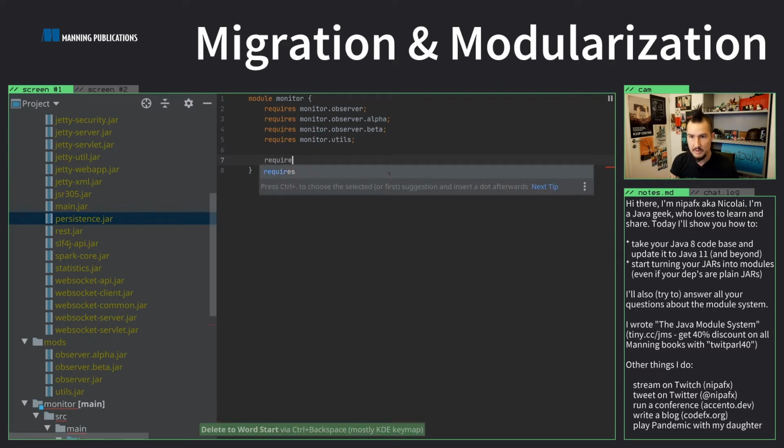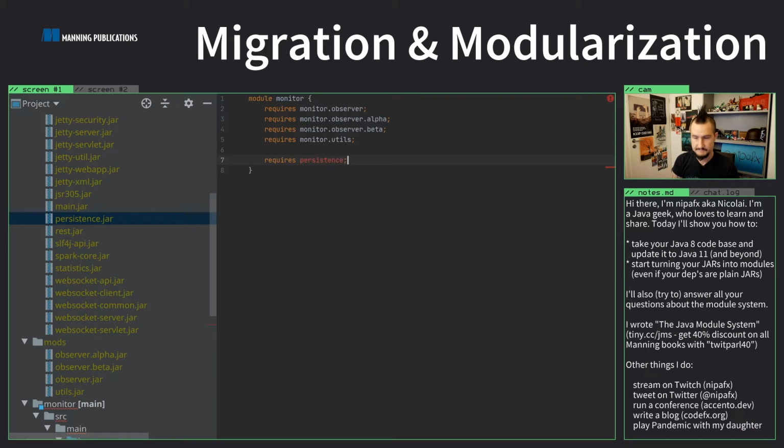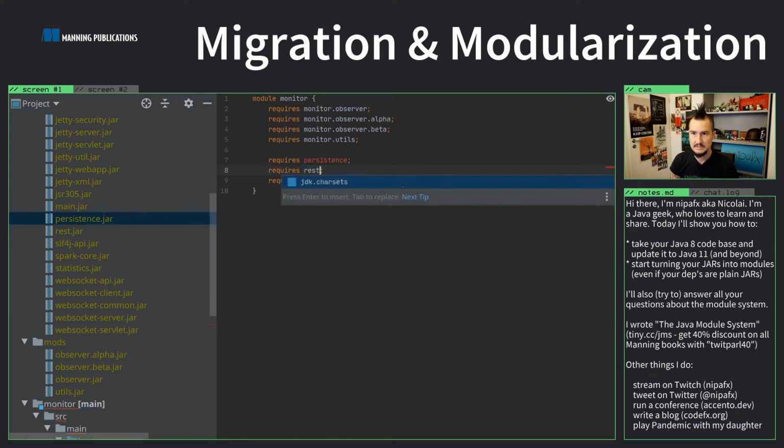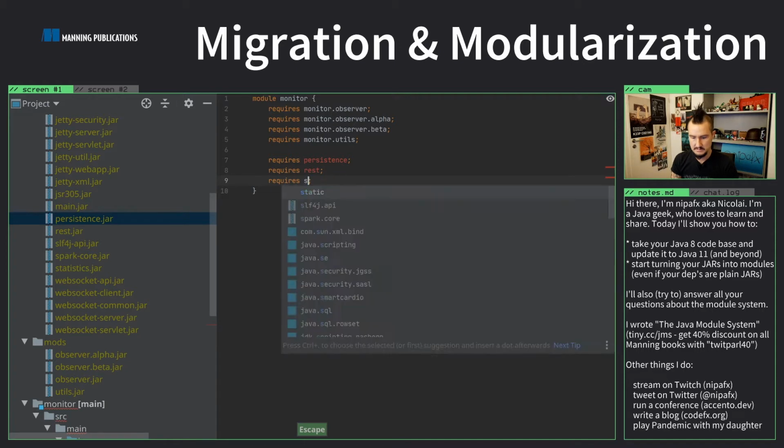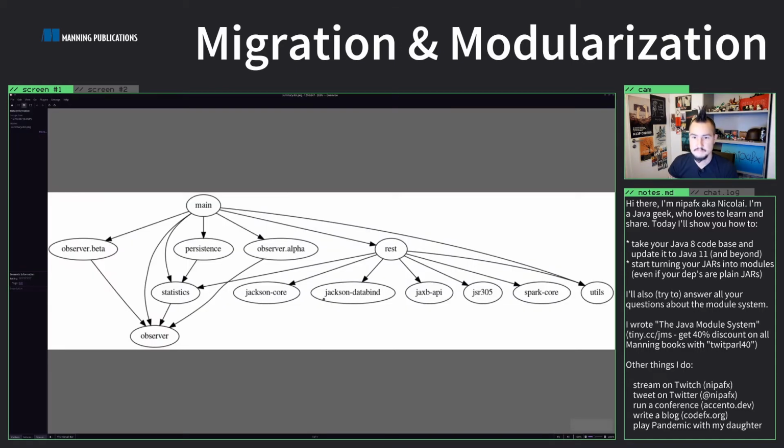Okay, so it requires persistence. IntelliJ complaining straight away, which is a bit annoying. I thought you could figure this out. And then rest, and then statistics. Main uses beta, observer, and alpha, and utils. We had those, and rest and persistence and statistics.